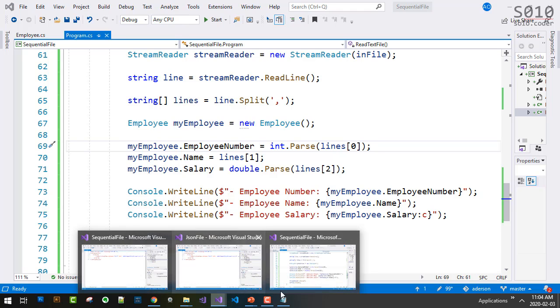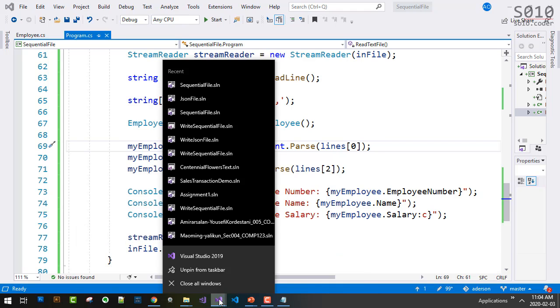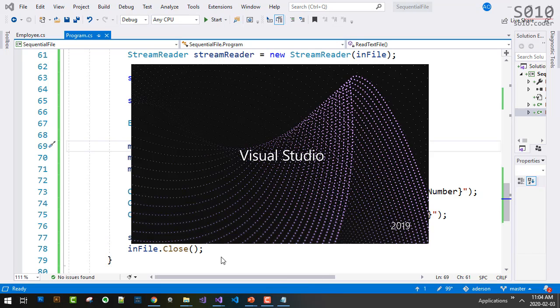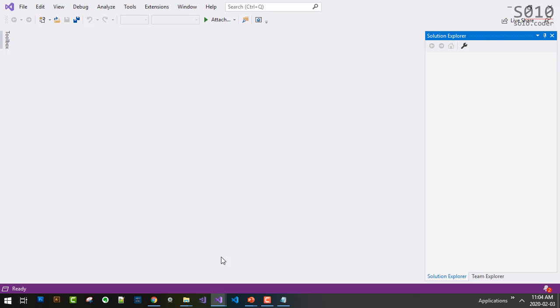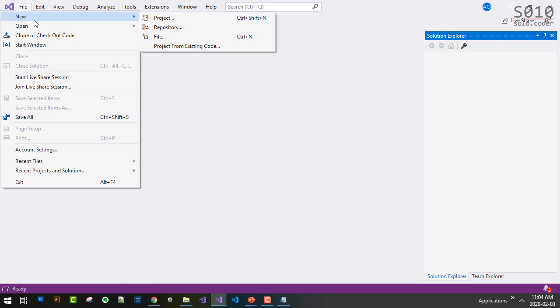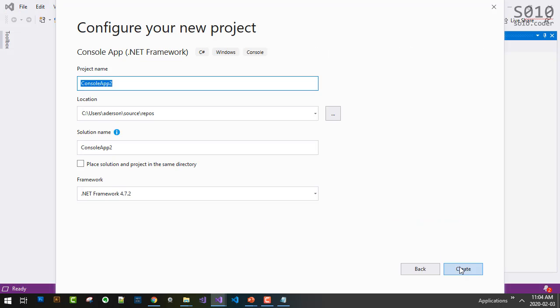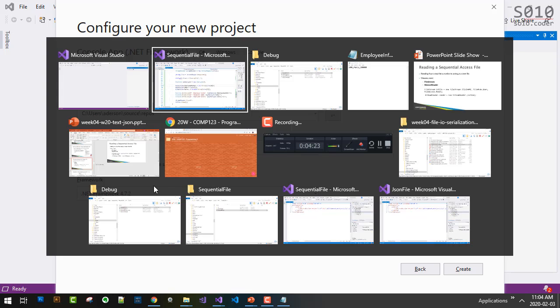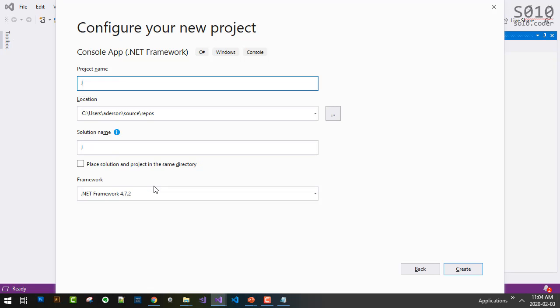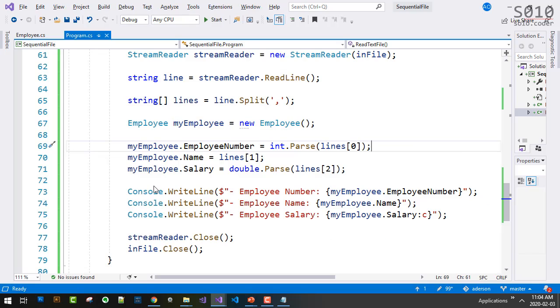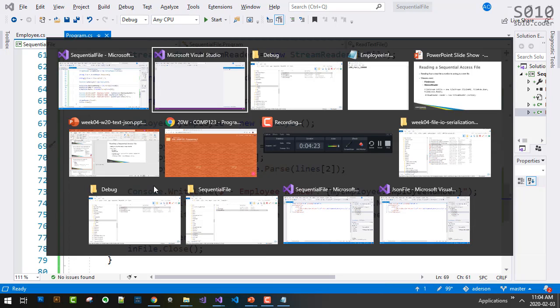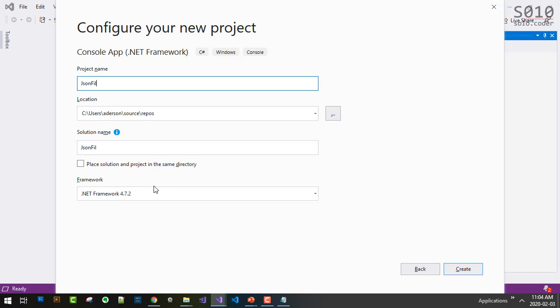Okay, so I'm going to open a new Visual Studio. And I'm going to say File, New, Project. It's a console app. I'm going to call this JSON. Just want to keep consistent there. JSON file, okay? So I'm going to call it the JSON file. That's the name of our project here. So I'm going to go create.